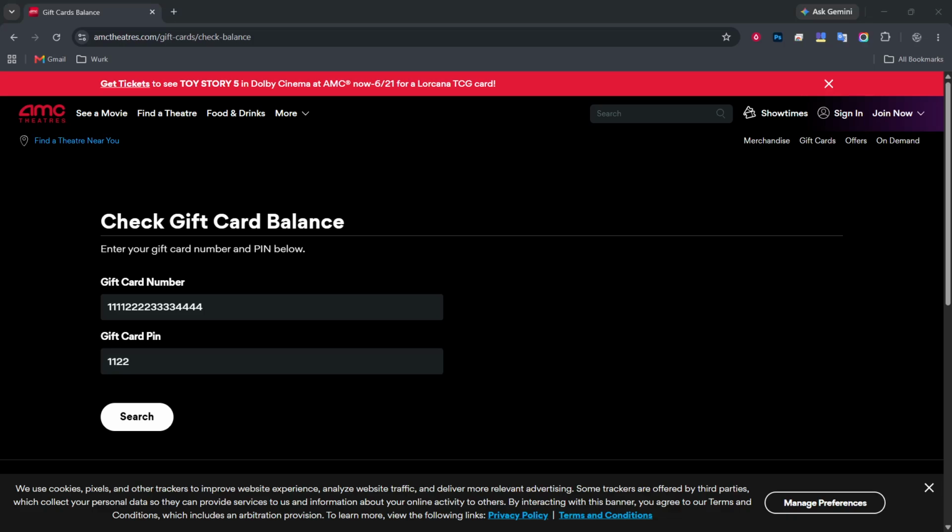And there you have it. By following these simple steps, you can easily check your AMC gift card balance online. It's a straightforward process that ensures you always know the value of your card. This way, you can make the most out of your AMC gift card experience.